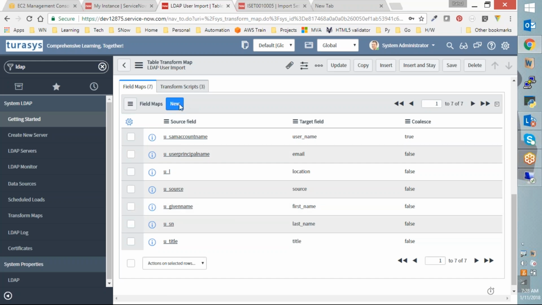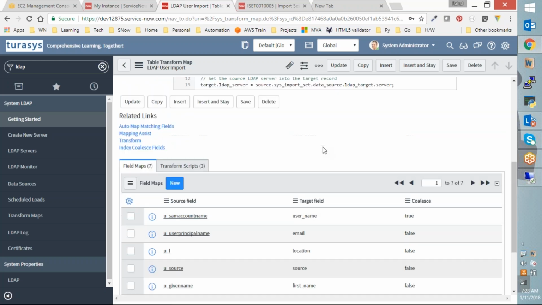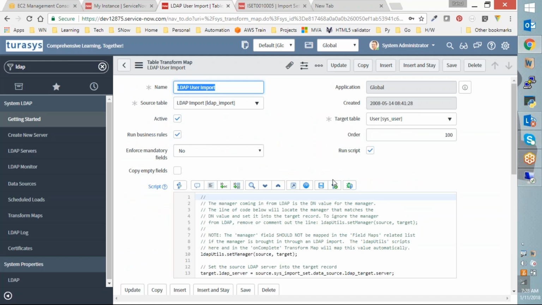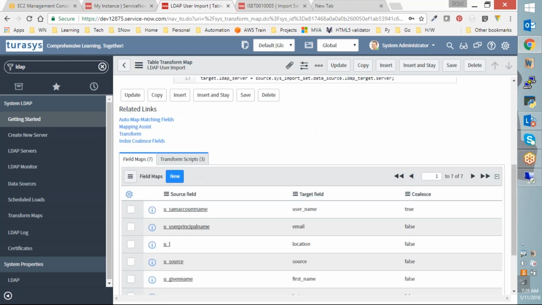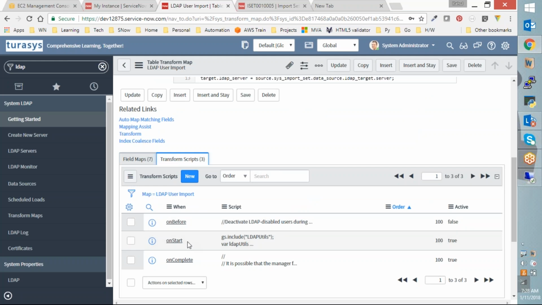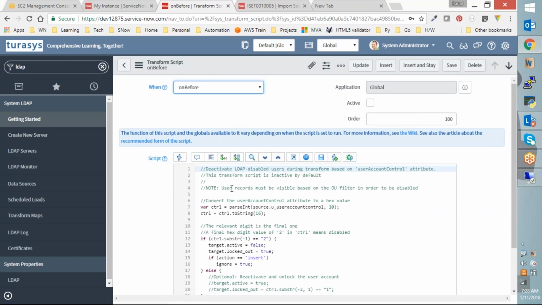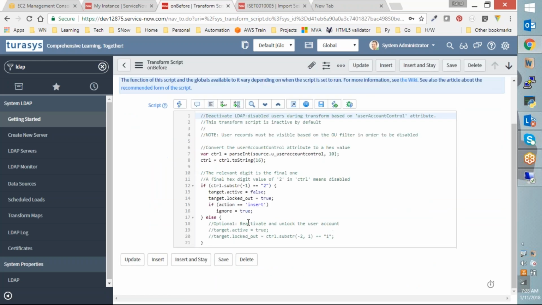What we have done is, this is mapped to the target fields from the user table, right? And so that mapping is done. And here are a few transformation scripts that you may see. The transformation script, as we talked about, is what you are doing before executing the transformation map, what you are doing after execution of the transformation map, etc.